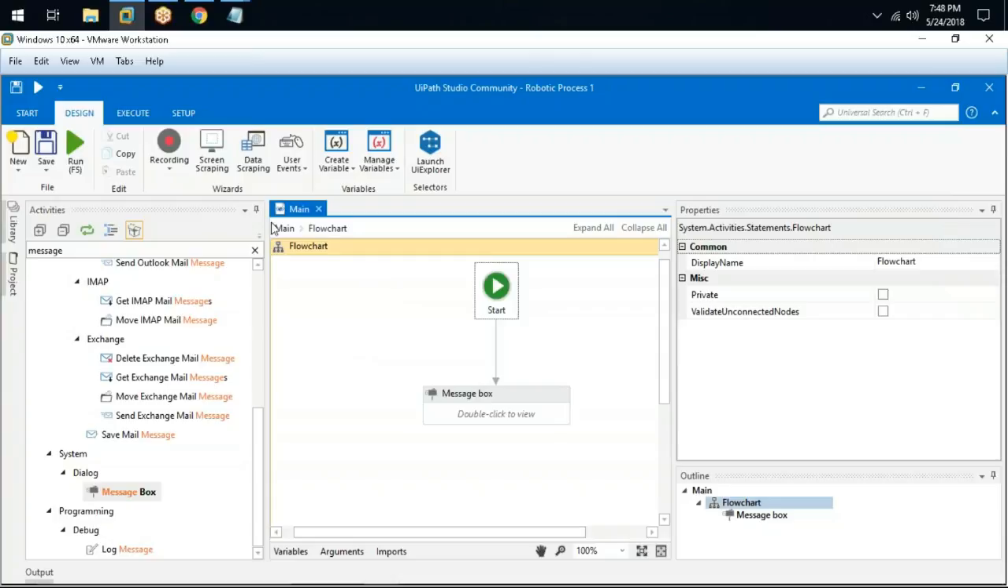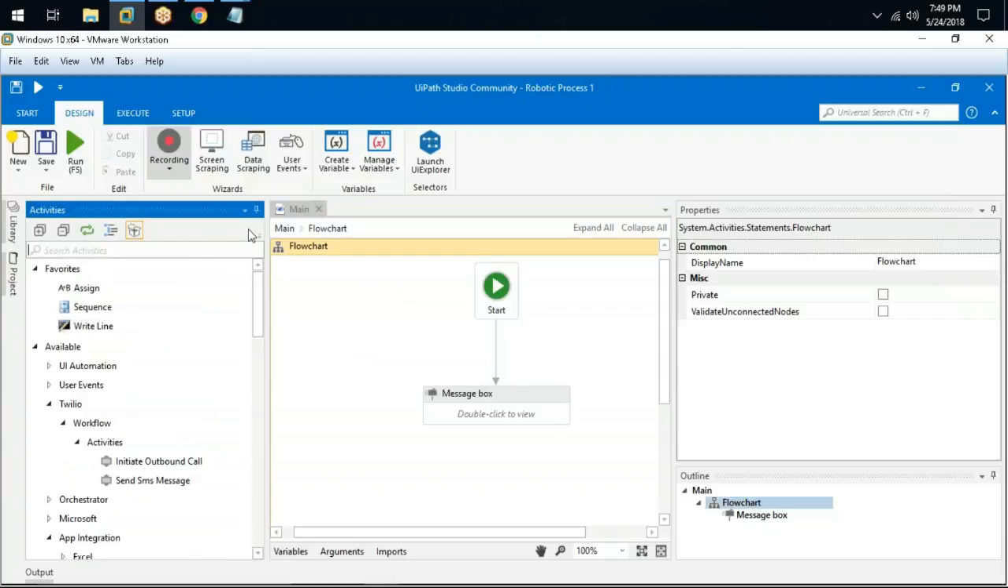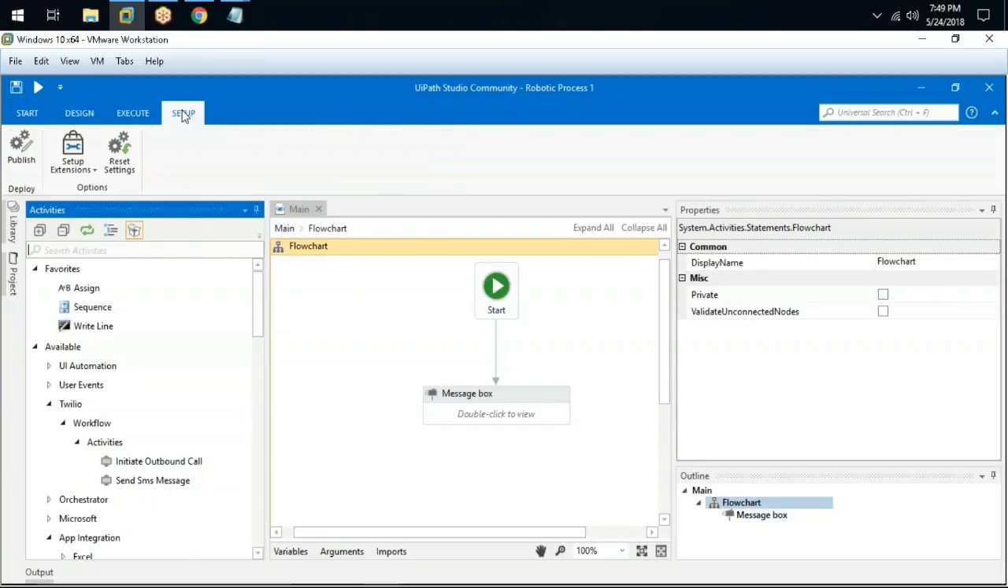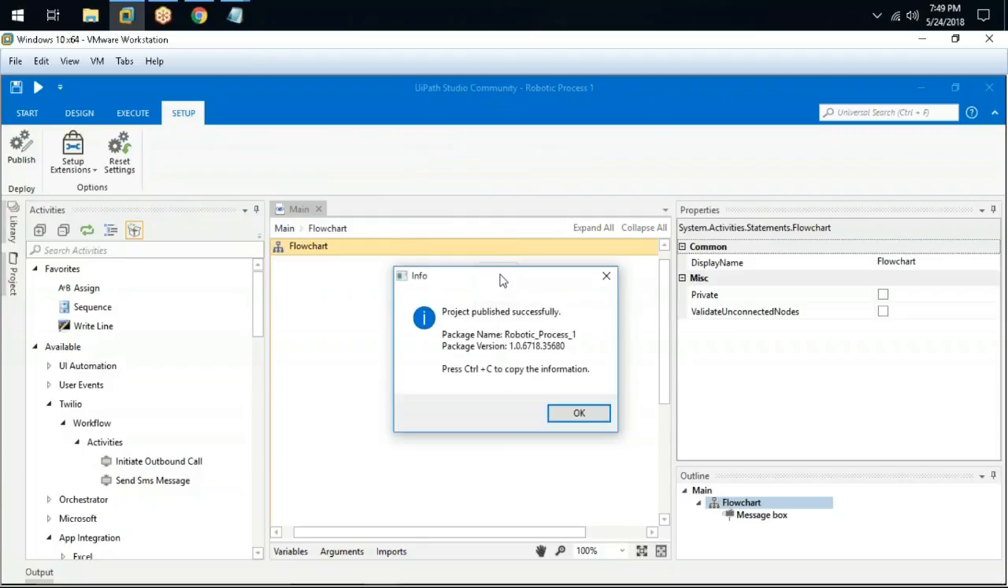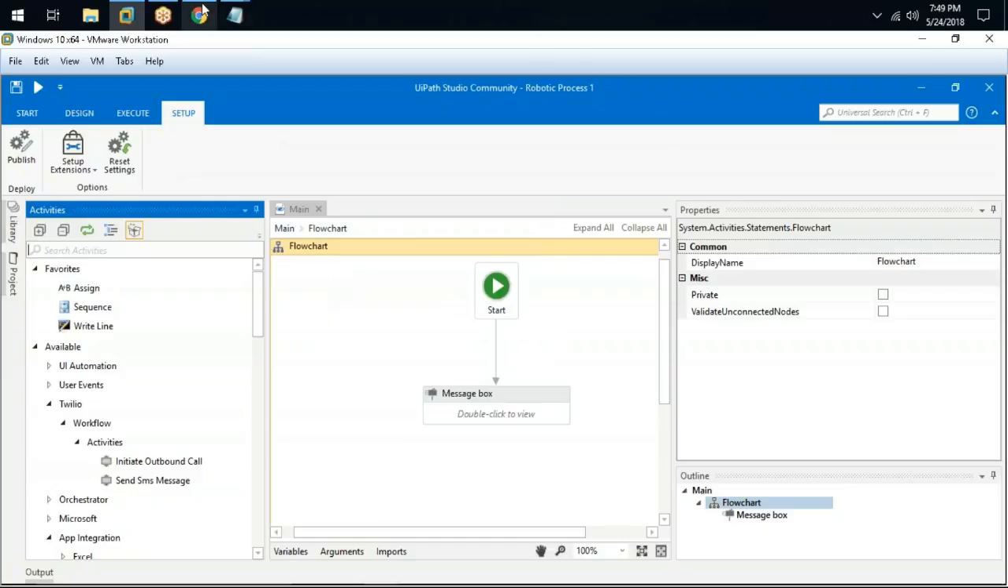Now what we'll do is try to execute the same process through orchestrator. How to execute that? Go to your setup. In the setup menu you will find one option called publish. When you click on publish, automatically your package is published to the orchestrator. You can see the package name is the process name and the version is 1.0. Click on OK. So your package is published now.